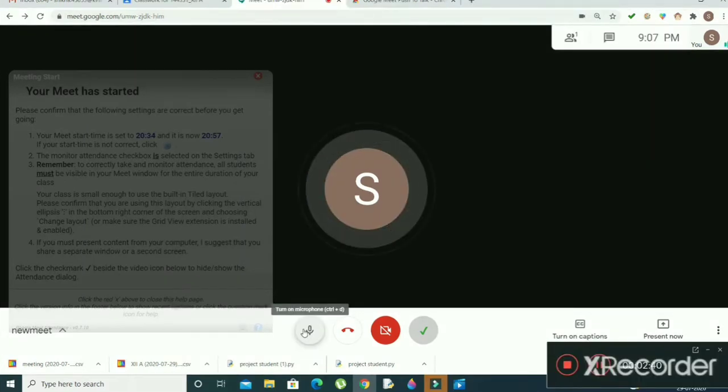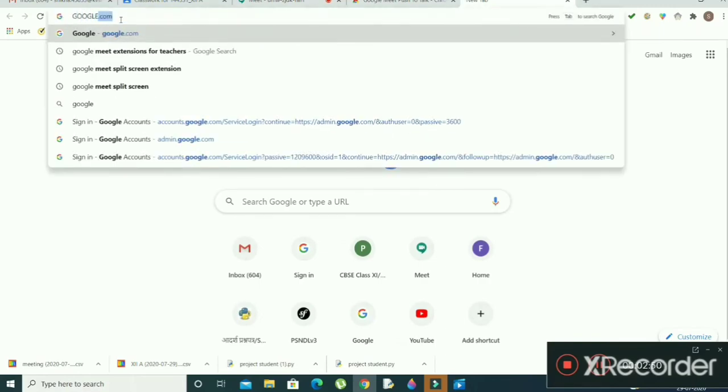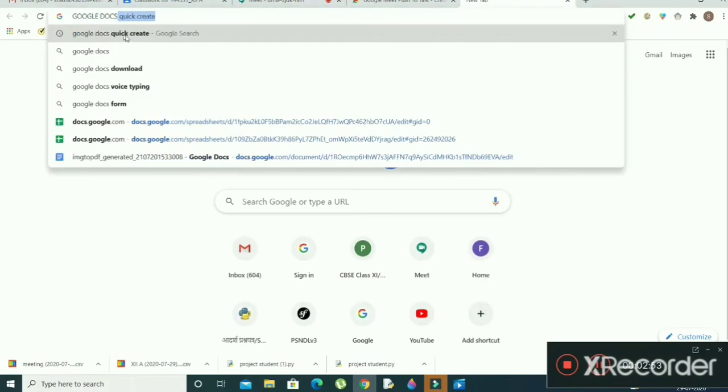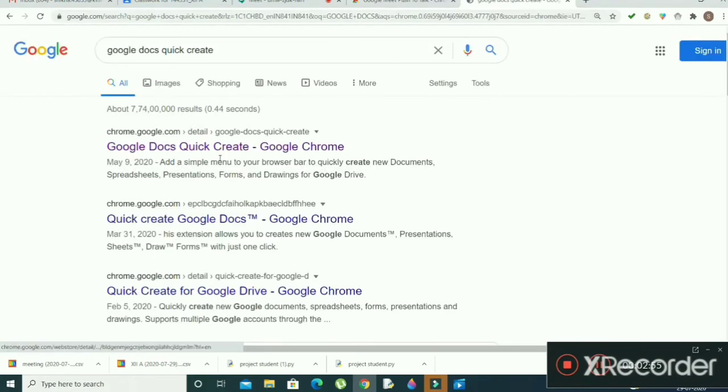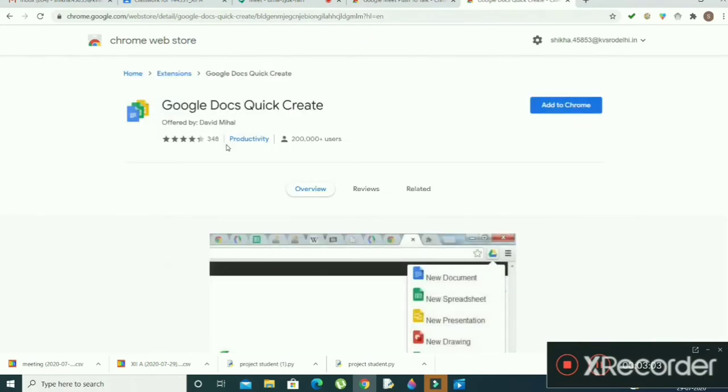The other extension that I am going to discuss is Google Docs Quick Create. This extension is useful as it helps us to quickly create a Google document, spreadsheet, Google form or drawing. Otherwise, we have to go to our Google Drive to get these options. But by using this extension, the options will be available at the top and we can use them quickly.